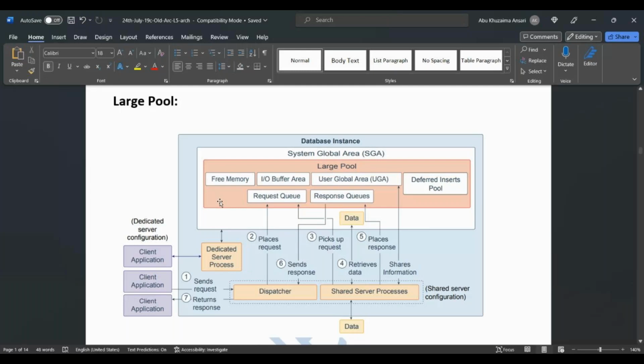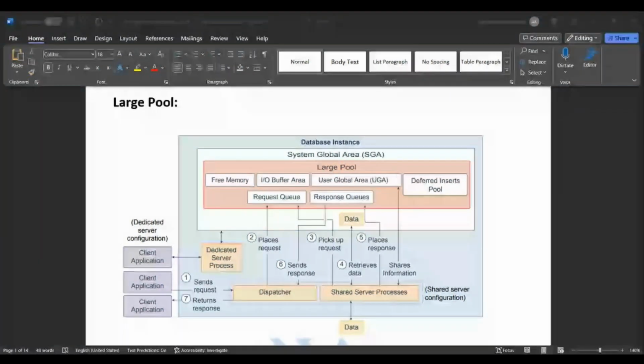So can anyone tell me, what is the purpose of the large pool? Yeah, it is also called write list. Whether you say checkpoint queue or write list, you can say. For RMAN backup.